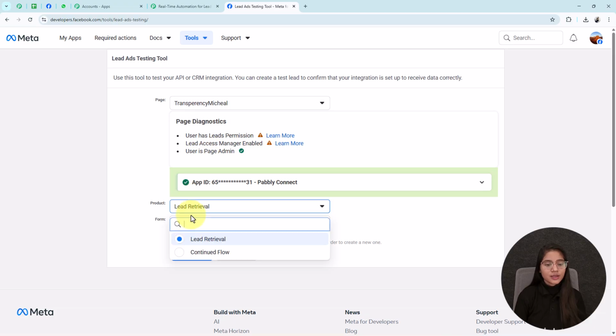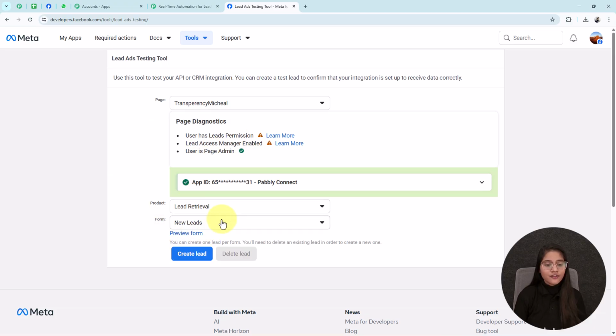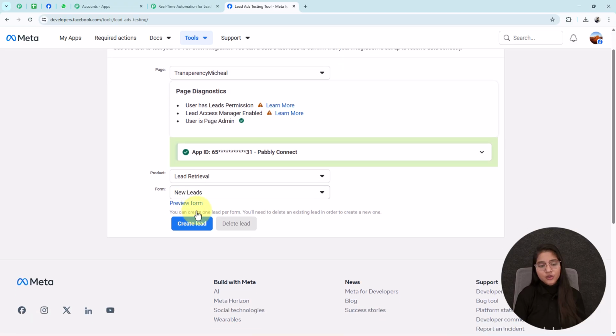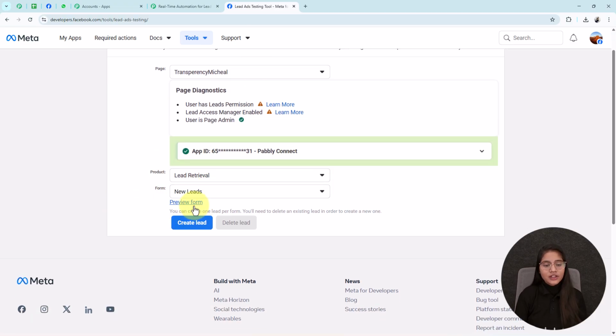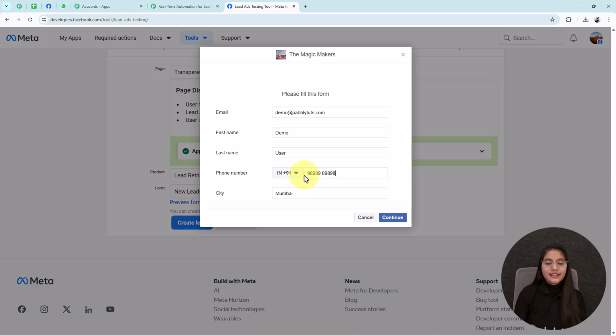Next I'm going to select the product as lead retrieval. After that I'm going to select the form as new leads. Once I select the form, next I will click on this preview form button. Then you will see the form has appeared in front of you where I have entered some test details. That is one test email, first name as demo, last name as user, one contact number, and the city name as Mumbai. Next, I will click on this continue button.